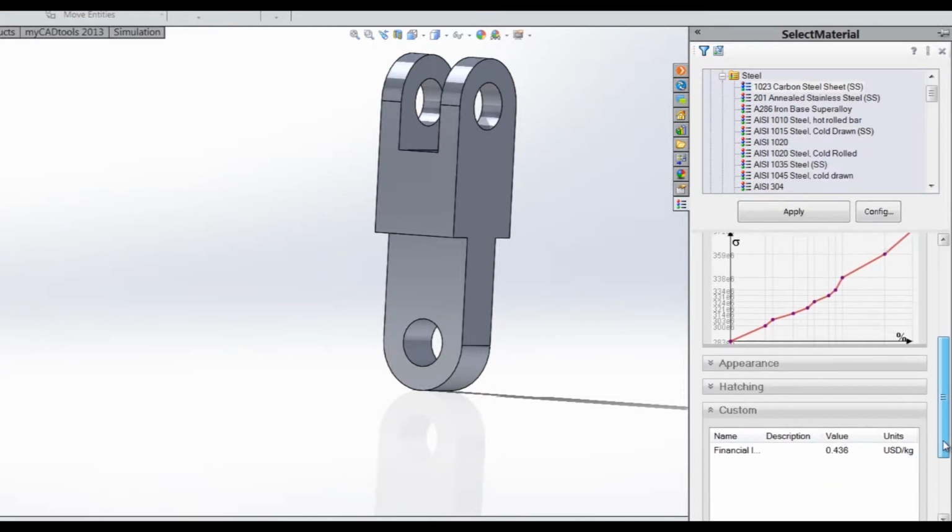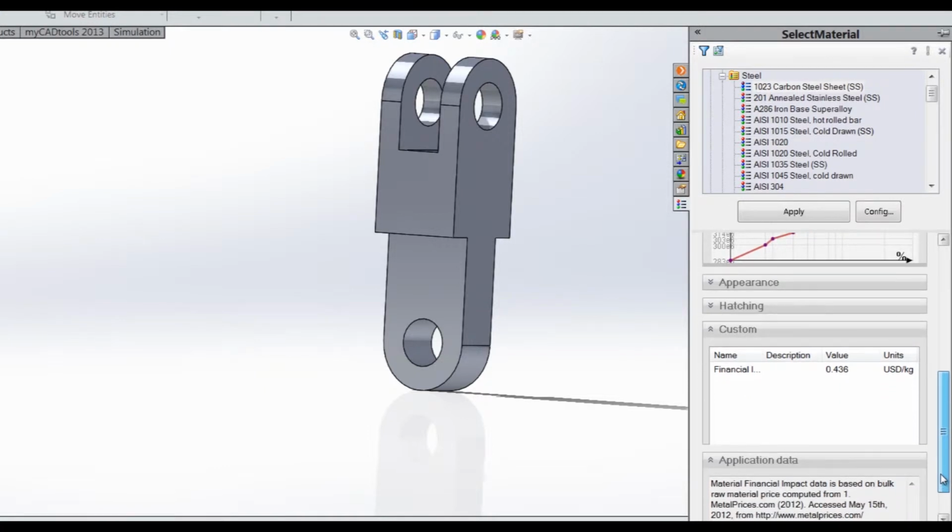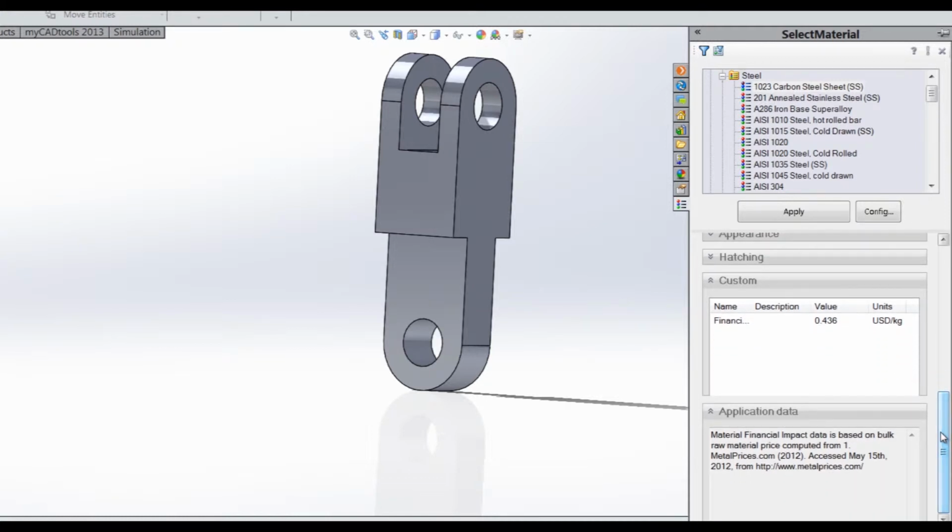Then under the appearance and hatching, we have a custom field that for the most part, it'll give us only the financial impact information. So as you can see, this material is almost 44 cents per kilogram US dollars. Pretty nice information to have. Then we have this little statement about that financial data impact info taking place back in 2012. So it's a little out of date, but if you want to reference the correct price, you can always go to metalprices.com, and that'll give you a better idea of what kind of financial impact you're dealing with today.